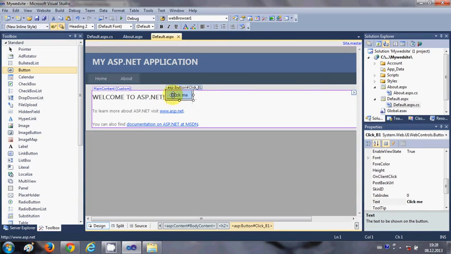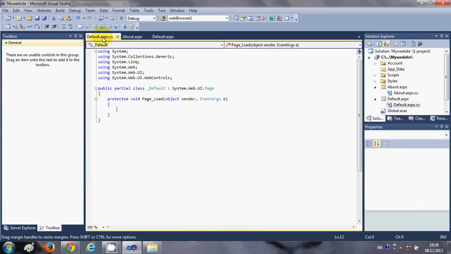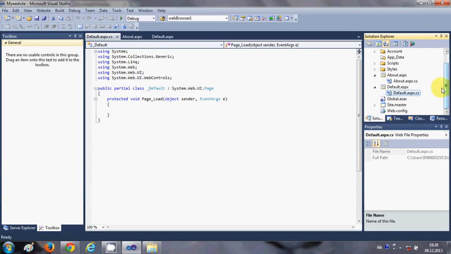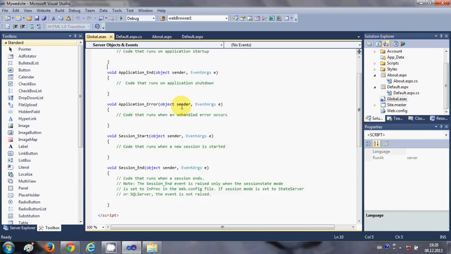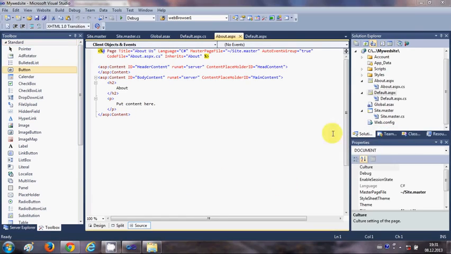Now whenever you drag and drop this button, where is the code generated for this button itself? By default it will not generate the code for the button in here. You will just be able to write the action perform methods and events in this default code, and in here you will be able to see all the global ASPX content. So this is the application content here.